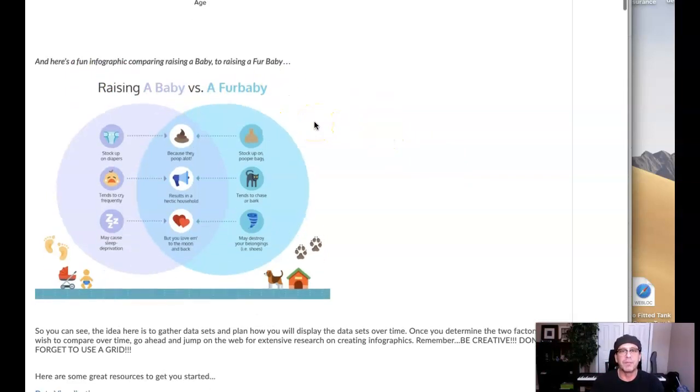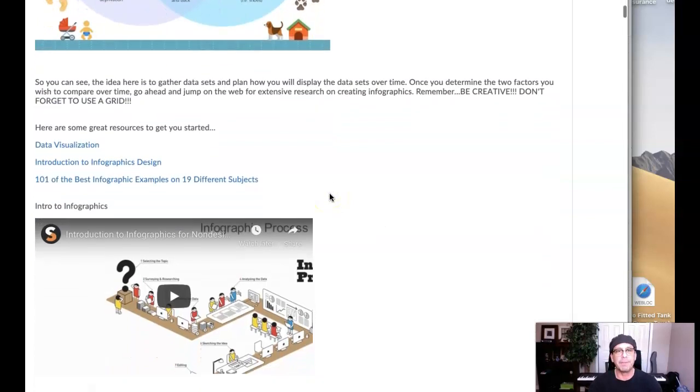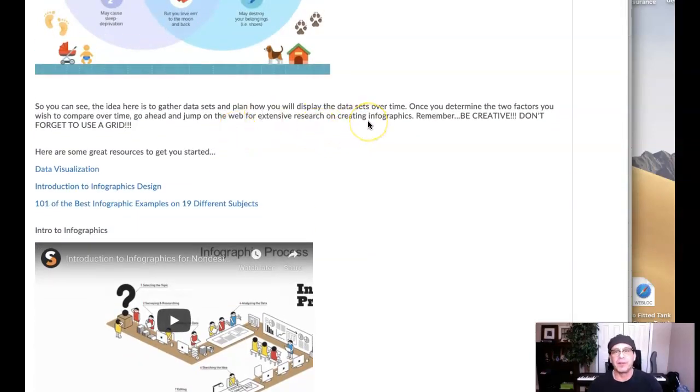One is raising a baby, and one is raising a fur baby. Theoretically, this does include a time span because it's talking about raising a baby or raising a puppy. So the time span here would be from the time that the baby is an infant to the time that they're a toddler, perhaps, and the time that the puppy is from a puppy to the time it's a small dog, right? So there is a time frame involved here. This is really fun. This has got concentric circles, with data on the left for raising a baby, data on the right for raising your dog, and data in the middle that is kind of common to both, so to speak, okay? So as you can see, the idea here is to gather data sets and plan how you'll display the data sets over time.